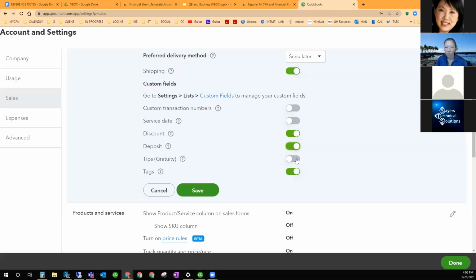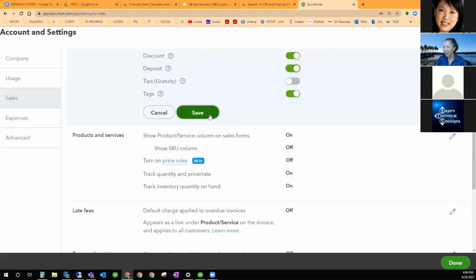If in your business people give you tips and you want to have that line separated, I don't have any clients at all that use this feature because tips, we usually pocket those. But I'm going to leave it off for purposes of our conversation.